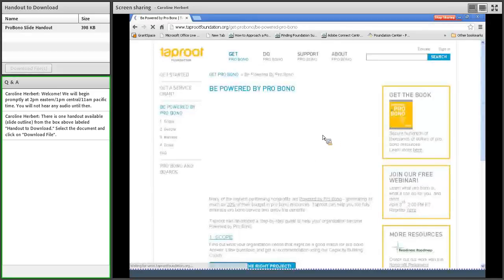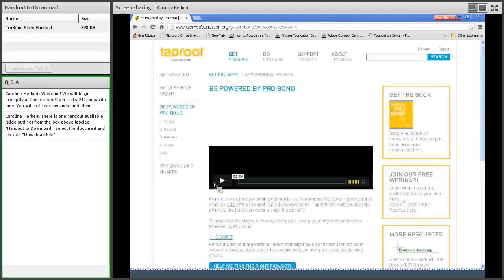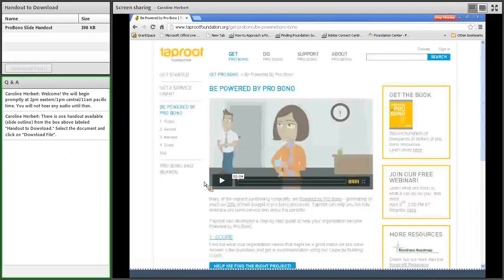So the process for pro bono is broken out on the sidebar as the topics we covered earlier: scoping, securing, managing, and scaling pro bono. We'll touch briefly on each one today. So let's start with scale.